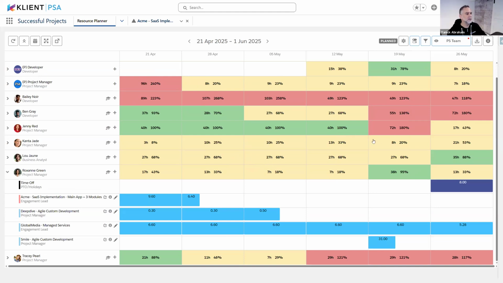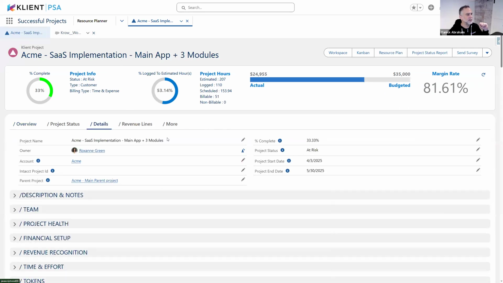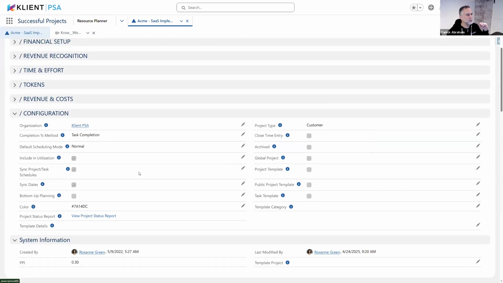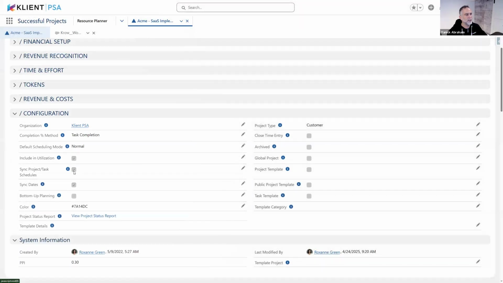mode. And the way that those hours are flowing through from task to project, because those are two different numbers that can be shown, and that specificity is controlled by a pick list or a checkbox on the project side of things. If I'm opening up that specific project and looking in that detail panel, in your configuration section, you can see that you have sync project and task schedules, meaning that when this is checked, the number of hours for that specific project, or the total number on the project level, will be the same between the schedule and the plan.